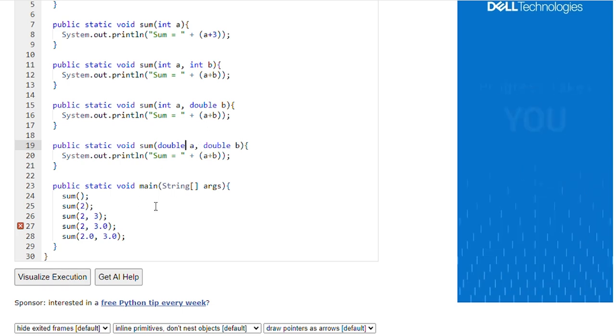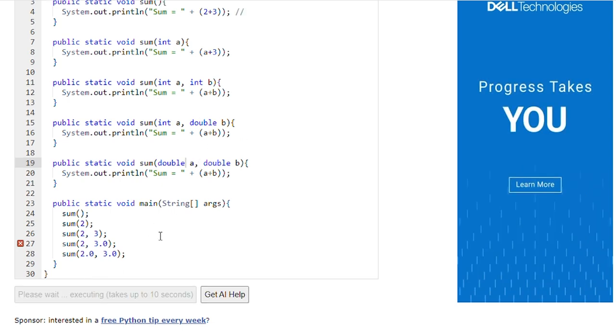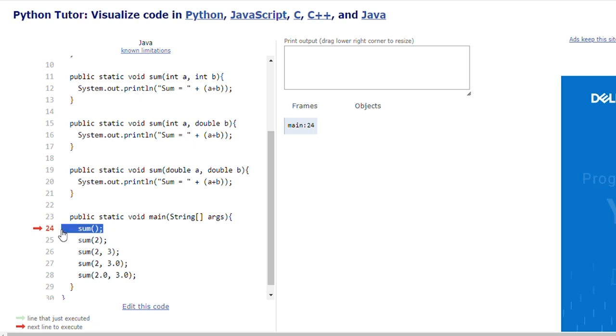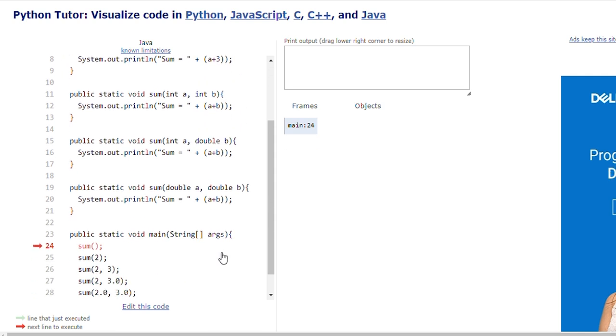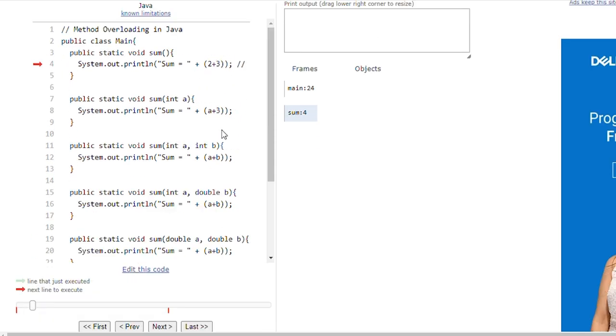So we have changed float to double. This sum method will be executed, and we will look for the sum method. Okay, this is a sum method which doesn't have any parameters. So sum equal to 5 will be printed. Okay, so line number 4 will be executed.